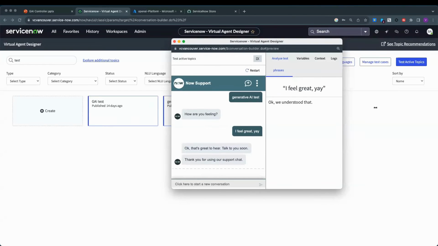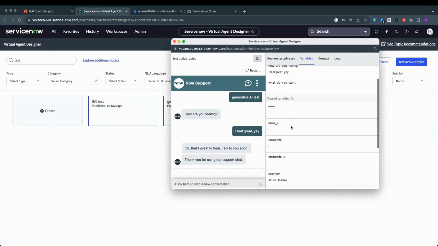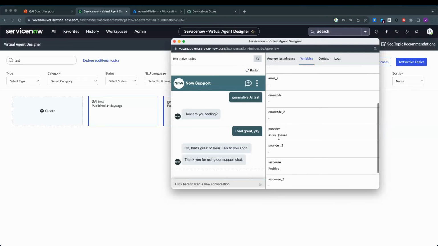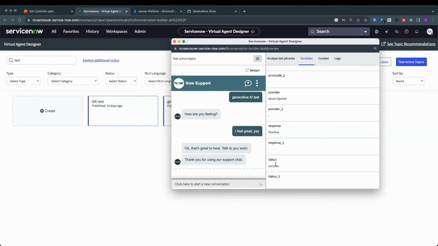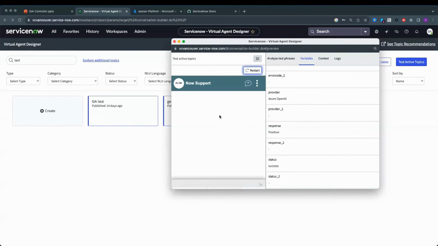And if you go to variables, you'll see that provider was Azure OpenAI and response was positive. That's good. Success status, of course, success. Oh, good. It doesn't just give you codes, it gives you words. That's good. Let's do the opposite. Let's do the other version, right?